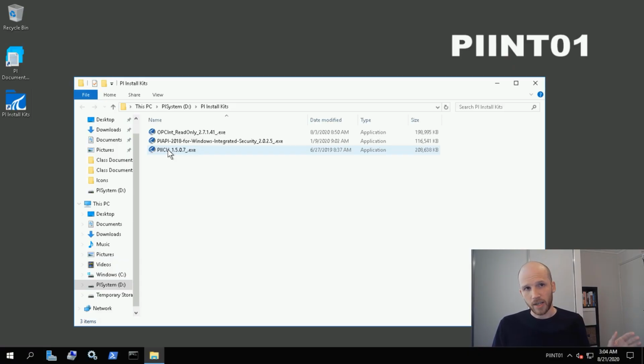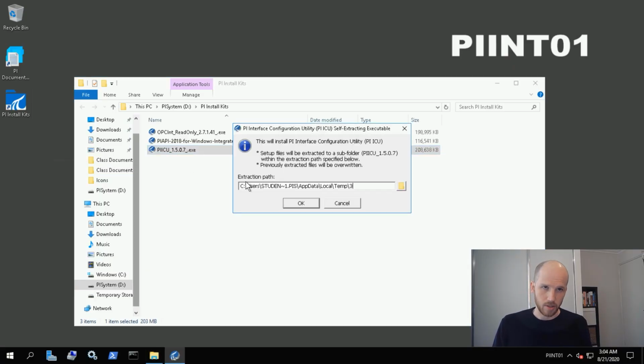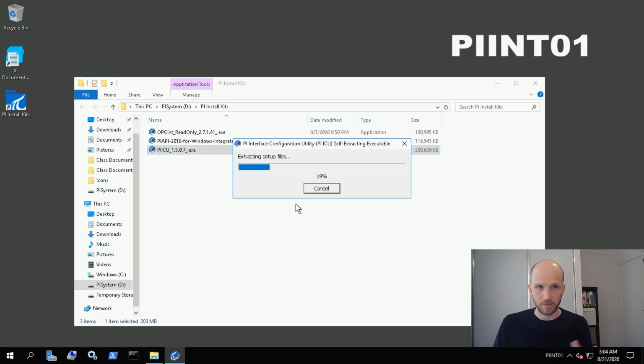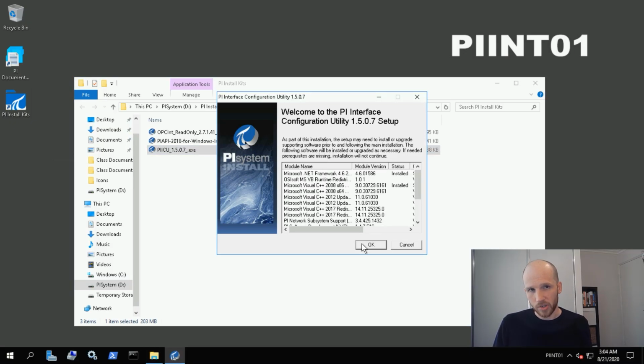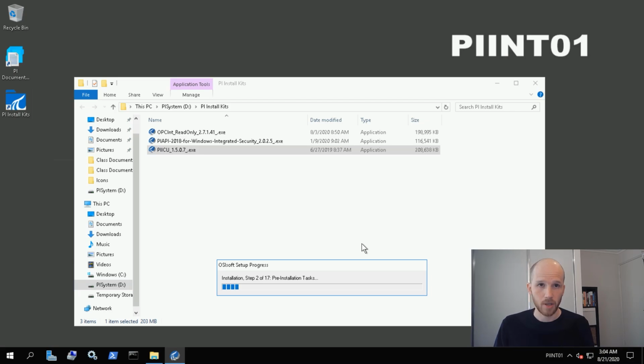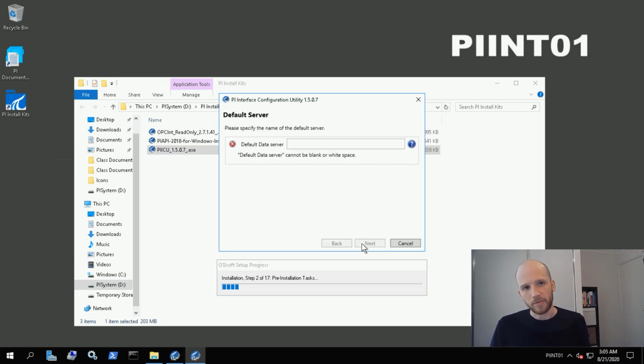So the first kit we're running is the Pi ICU install kit. Right-click on that and run as administrator. We'll accept the default unzip location, that's fine, and continue. So the setup tells us what's going to be installed, which right now is really everything. This machine doesn't have anything on it yet, at least nothing Pi related. That's fine, let's go. We're asked for a default server.